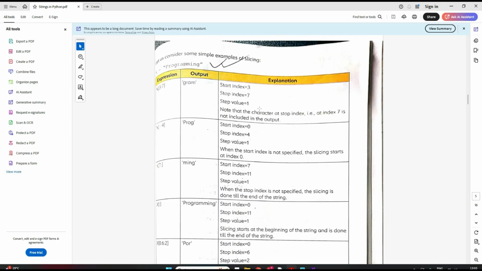If you remember this example, 3:7 means 3 is my start index, 7 is the stop index. Remember, it will always go up to stop index minus 1. So it will go from 3 to 6 in steps of 1, since the third parameter, which is the step, is not given, by default it will take 1. So here, if you see, it will start at the third index.